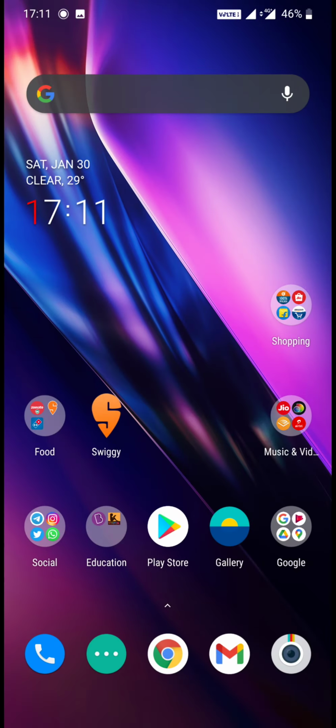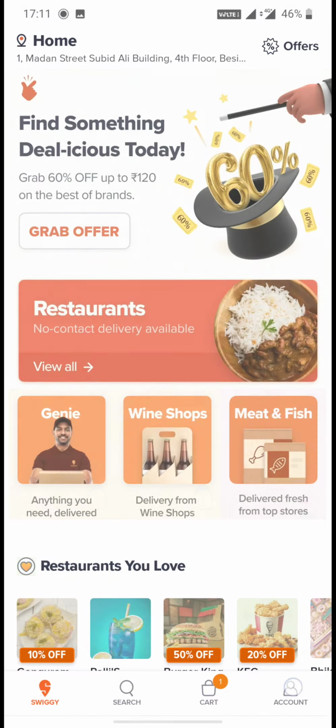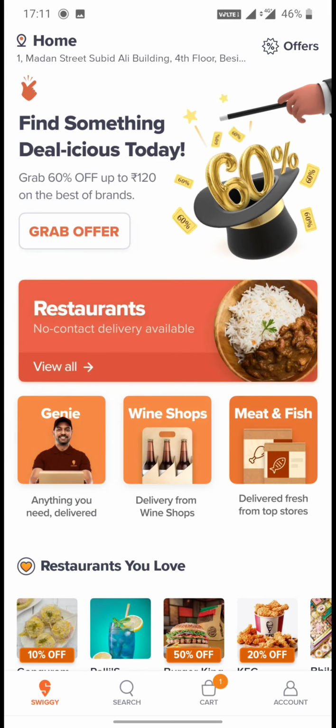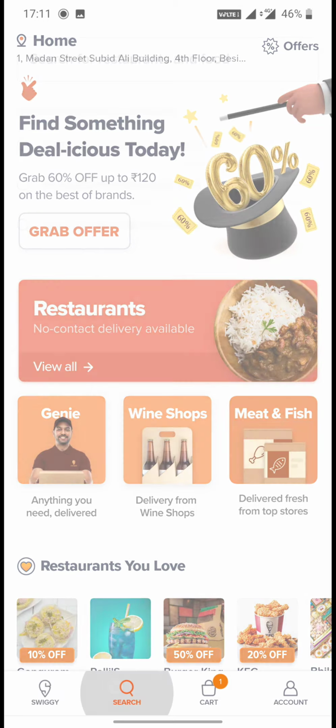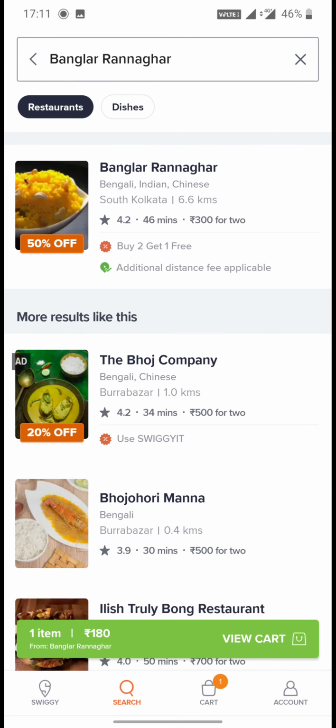Now let me show the real issue. So this over here is a non-Swiggy Super account. This account doesn't have any Swiggy Super membership, and I'll search for this particular restaurant. Yeah, it's Bangla Ranna Ghar. See over here, it clearly shows me this restaurant offers a 50% off.